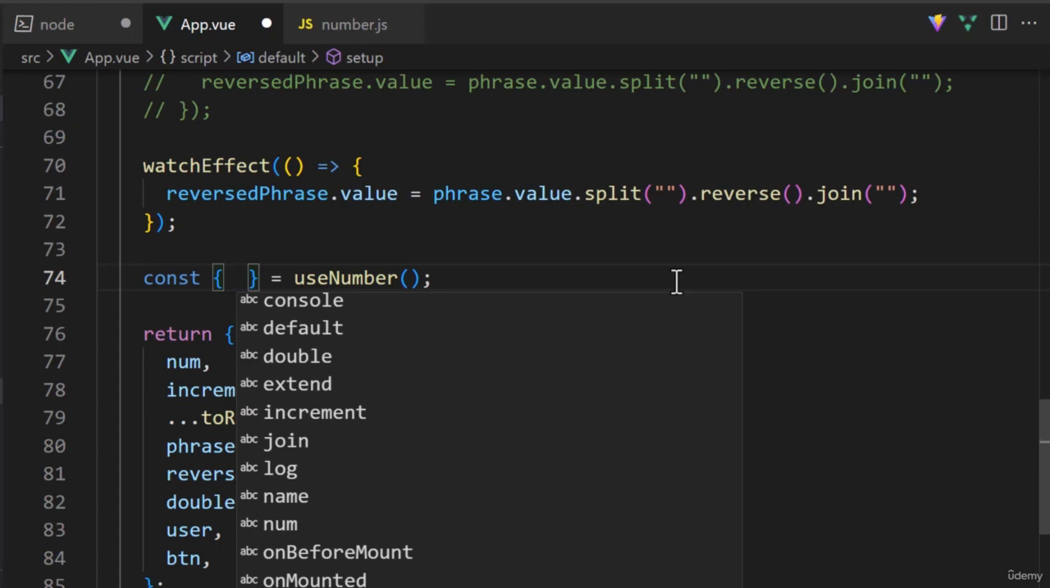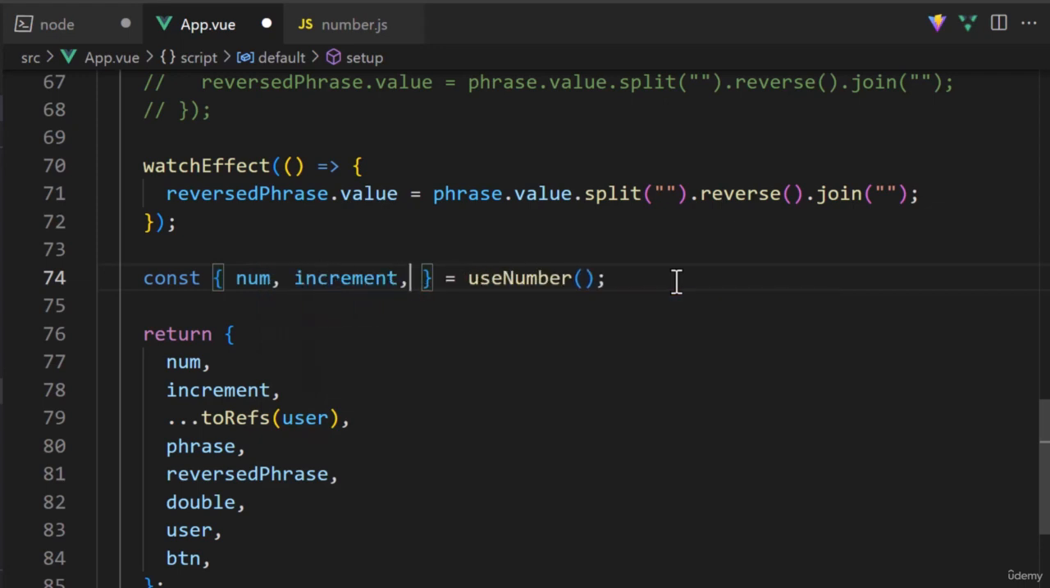We're going to grab the num, increment, and composition properties. We won't need to update the return statement because the values are using the same names. We're finished with creating our first composition function. Let's work on creating another.